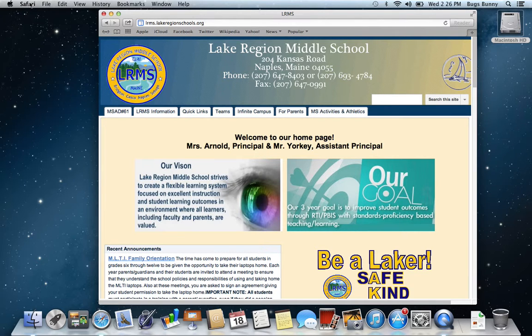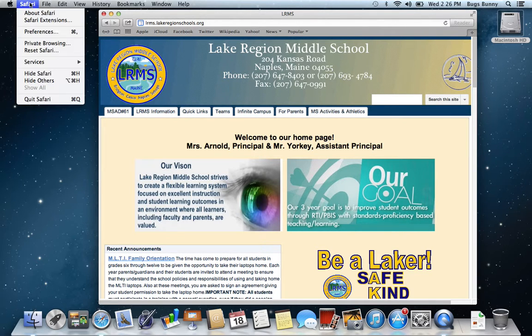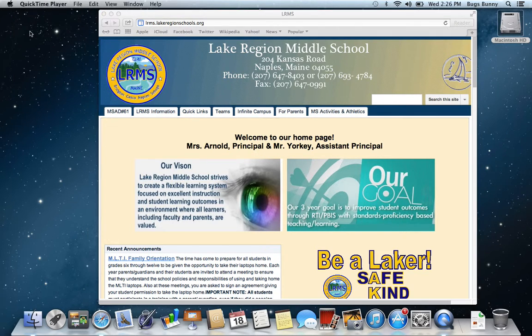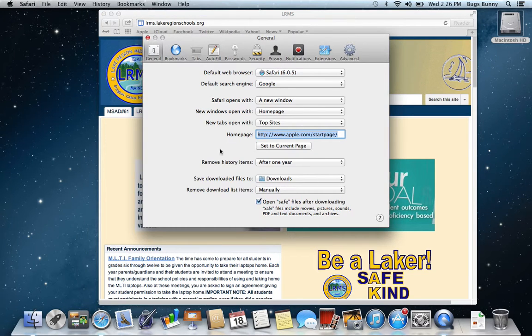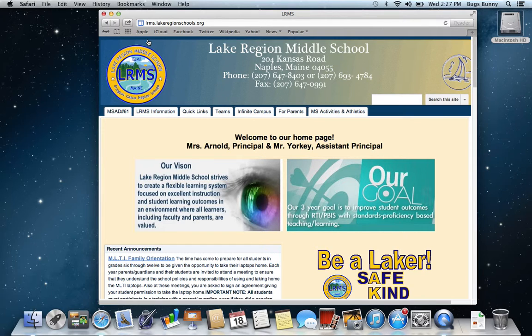To do that, I'm going to go to the Safari menu where it's big and bold in the upper left corner of my screen, and I'm going to select Preferences, Safari Preferences. Right here in the middle of the window it says Home Page and it has the www.apple.com start page, but I'm going to click the button that says Set to Current Page. And notice now it changes to the middle school URL. And that's all it takes as far as making the middle school site your home page.